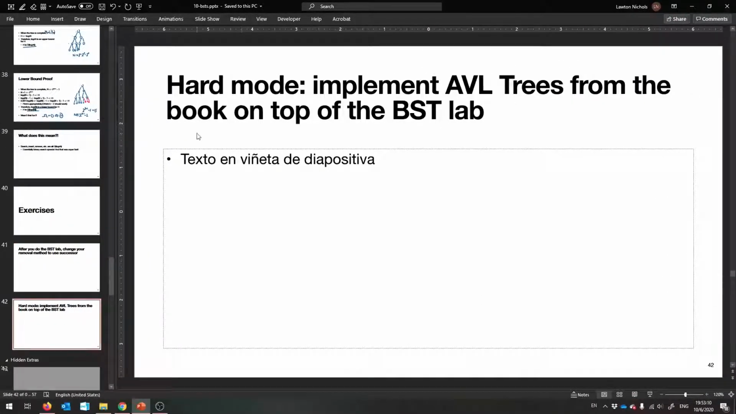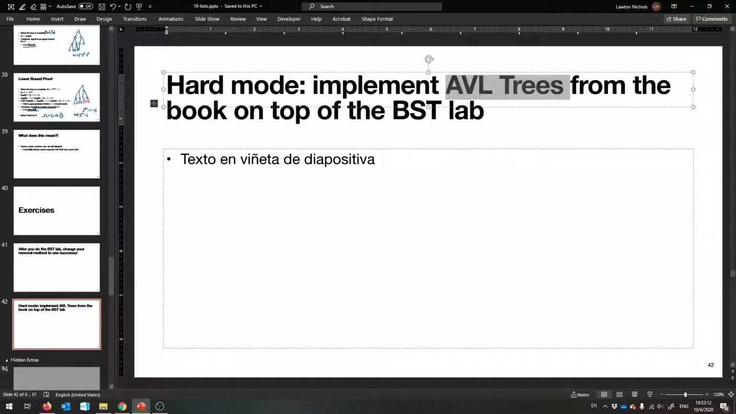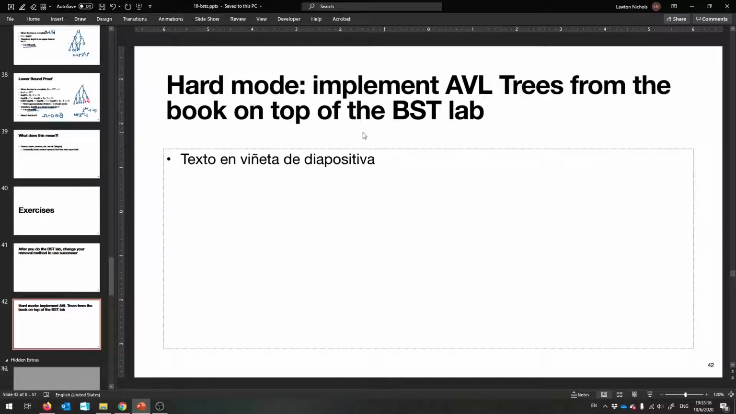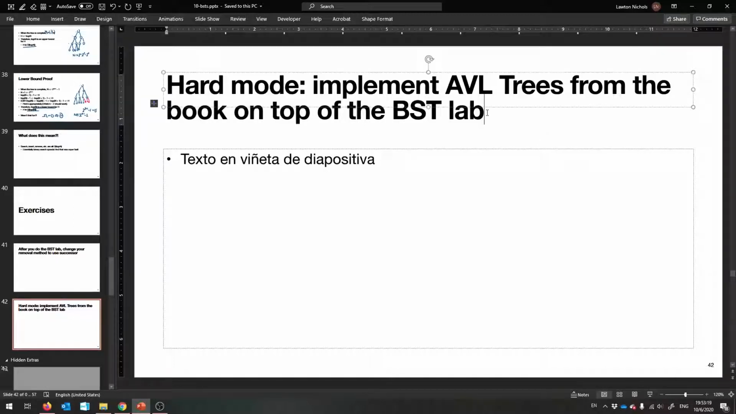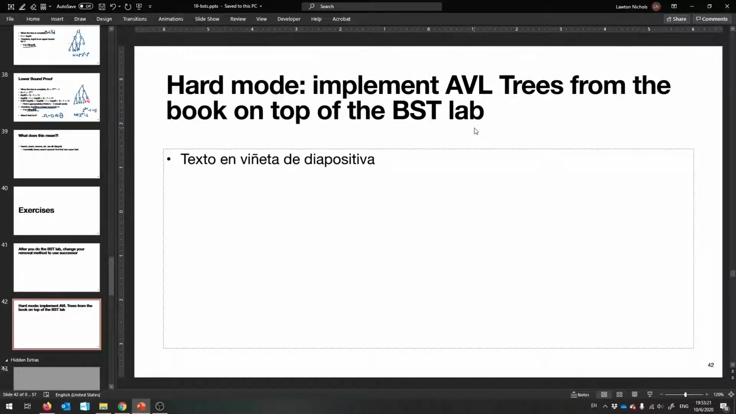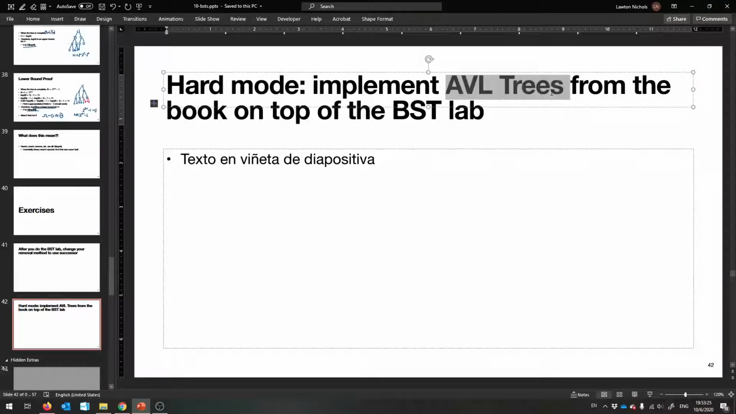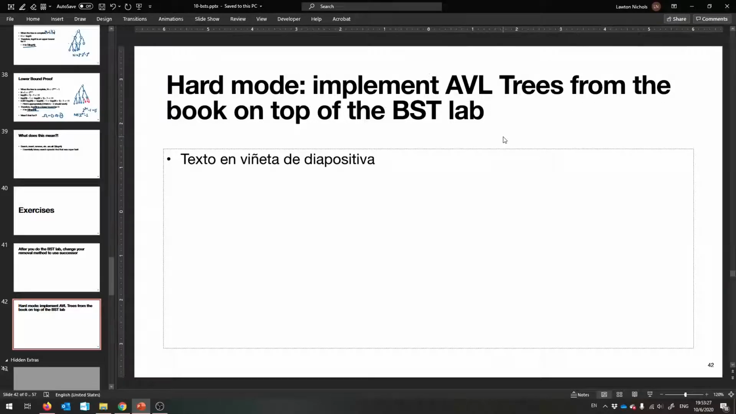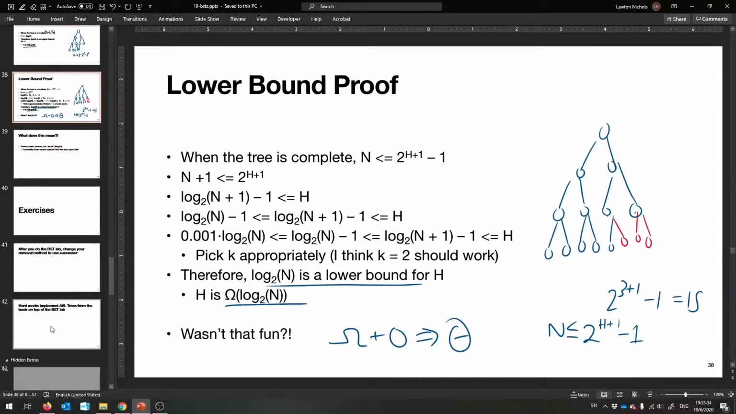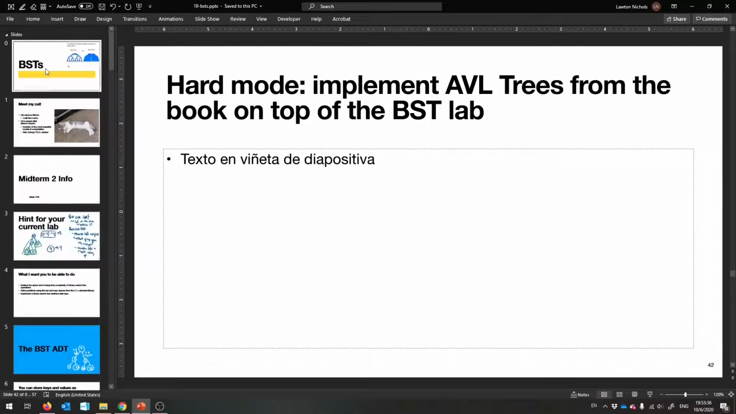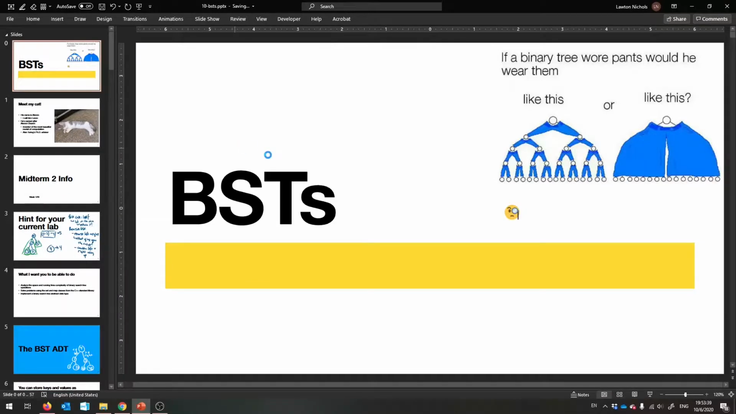And then for a hard challenge, try implementing those AVL trees that you're reading about in your book. That will make things a whole lot easier when you get to an upper division class and you have to go and implement Red-Black trees or something along those lines. You might even have to implement AVL trees, so you'll just have that done. Feel free to talk to me about it. It's all very beautiful and very mathy, as we've seen, but that is binary search trees. That's all I want to say, I guess. So I'll see you in your lab now.